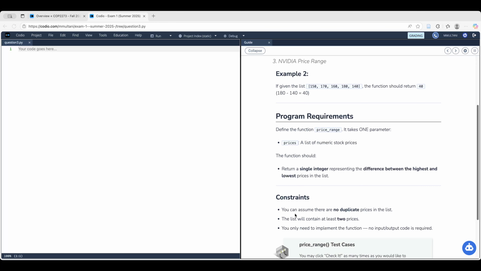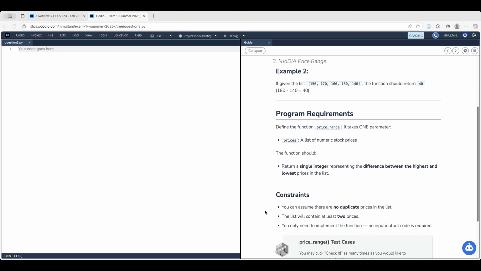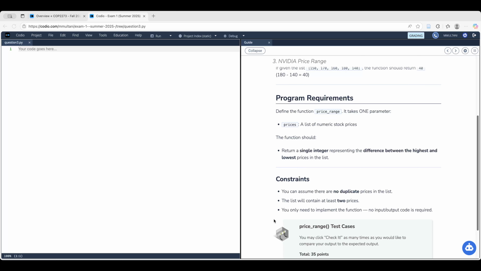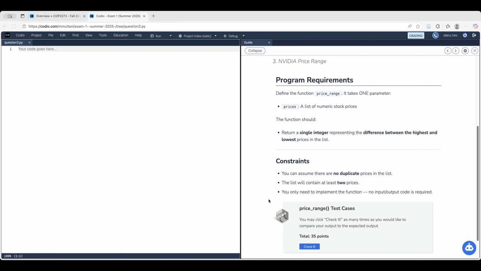We do have some constraints. We can assume that there are no duplicate prices in the list, and the list will contain at least two prices, so that we don't have the case where only one price is given and then we cannot calculate the range. We also need to only implement the function. We don't need to have input-output code, because the test cases will do that for us themselves.